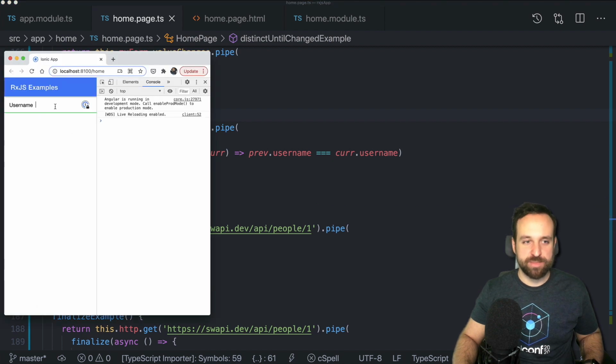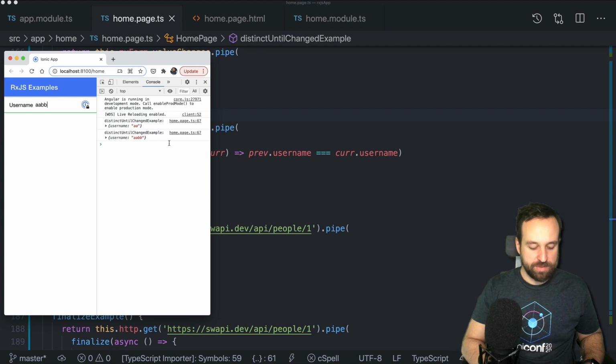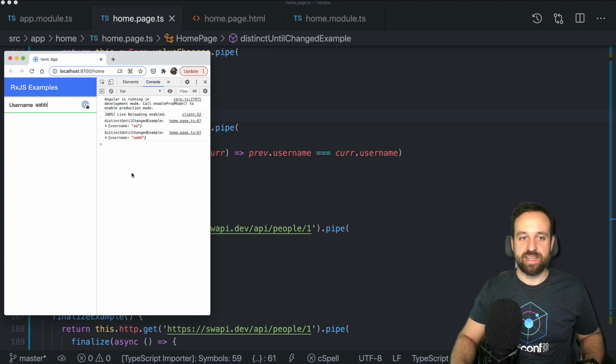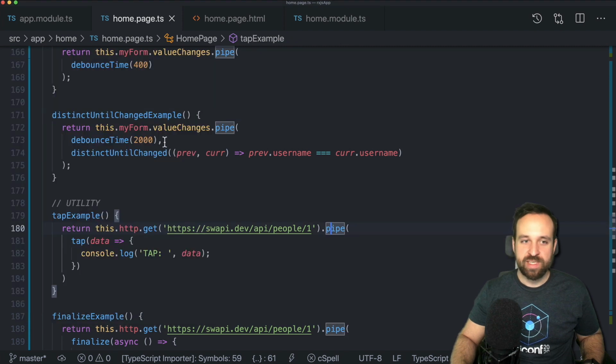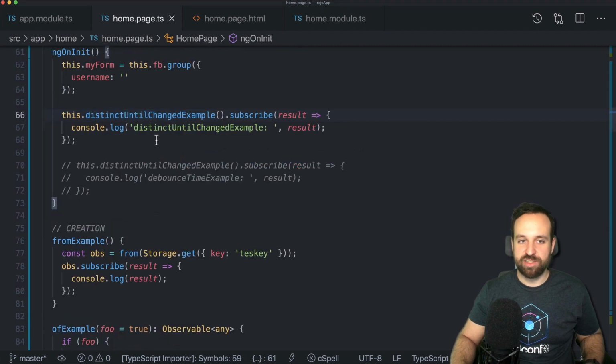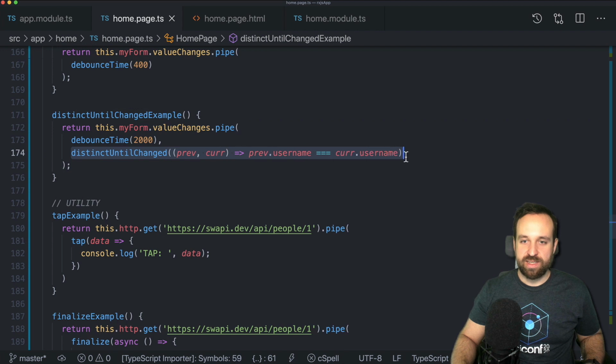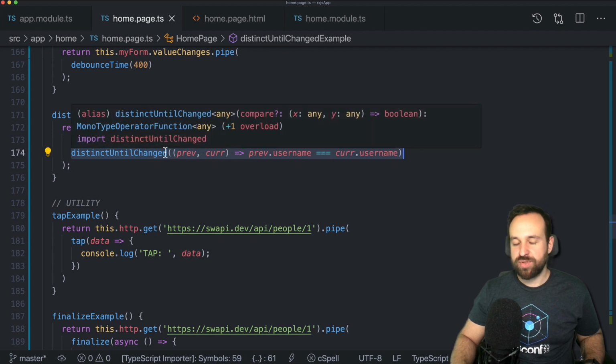And now what happens is that we type AA, we get the log username AA. We add something, BB, we get the username AABB. Now the user types something and ends up with the same result. And as we can see, we don't get another log because this value isn't different from that value. And that's exactly what distinctUntilChanged does. It's a simple comparison, and if the stream didn't change, we won't emit a new value.